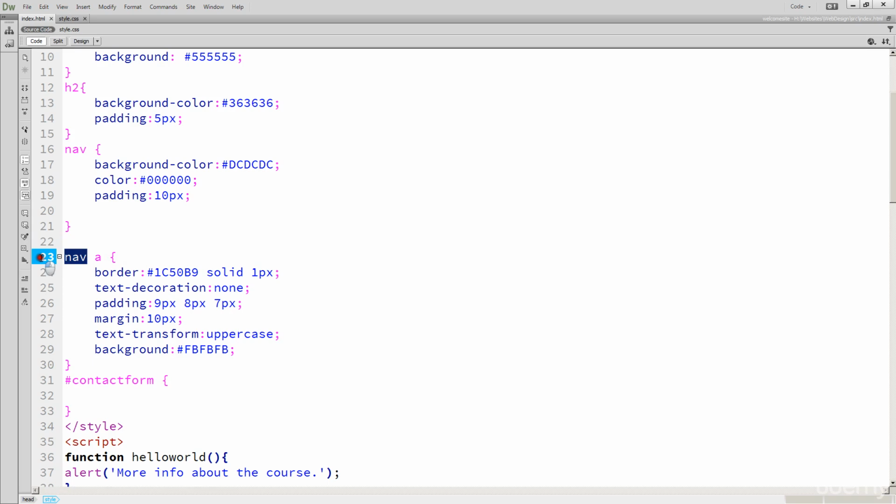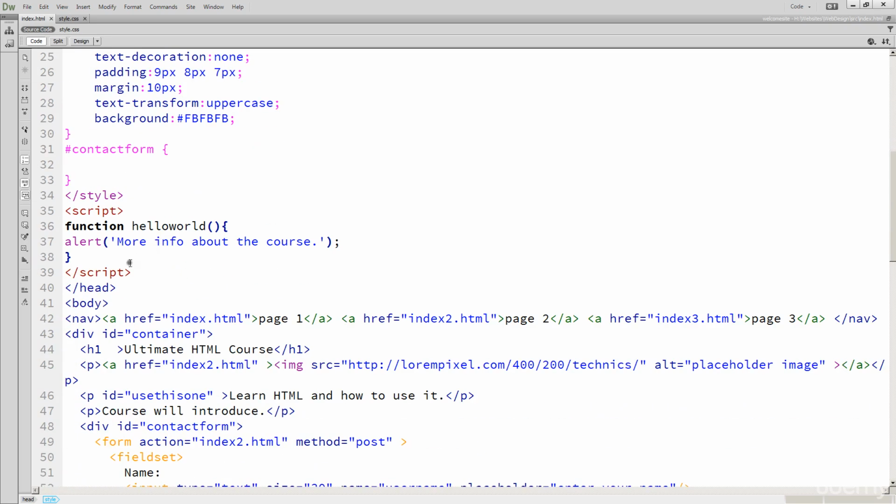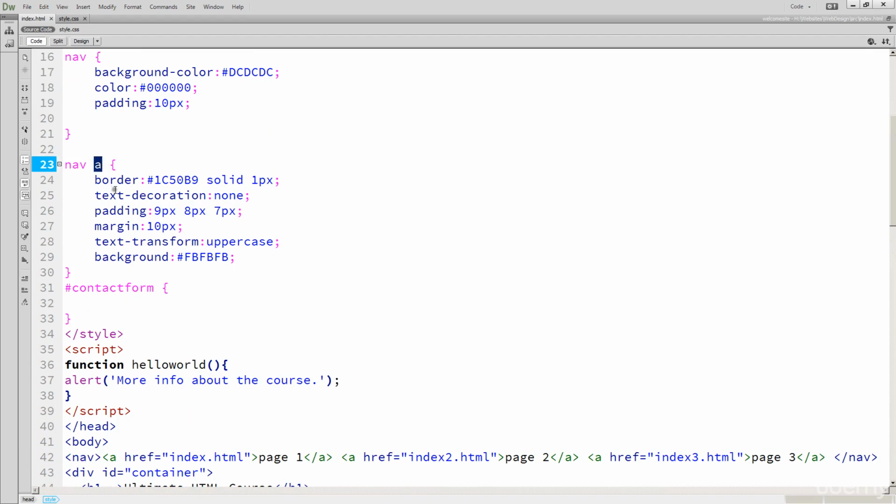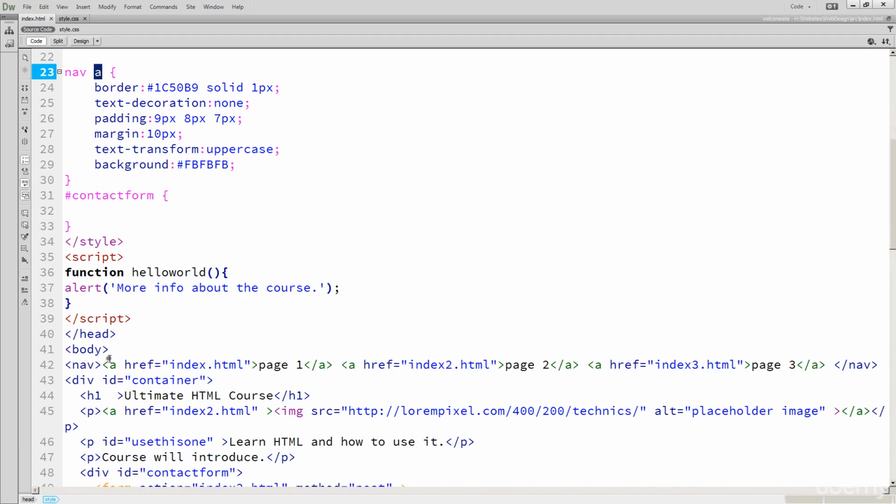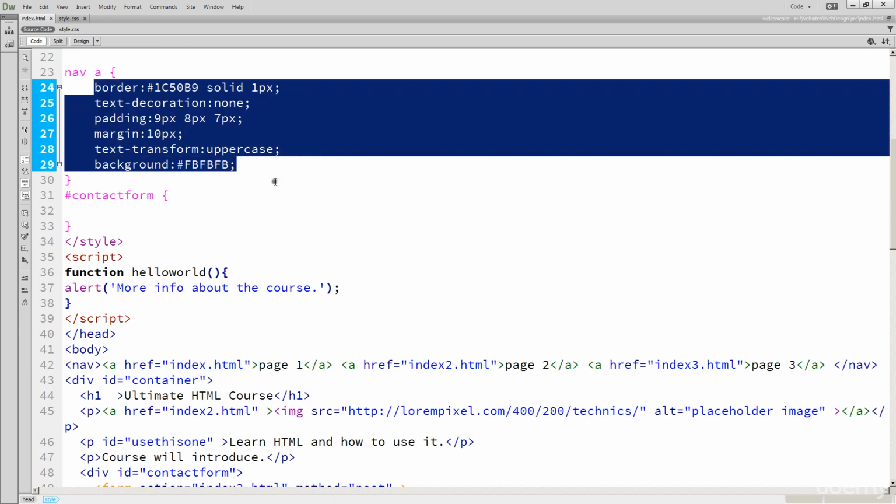So all we have here, we've got nav, it has to be the top level parent, and any anchor text or hyperlinks that are contained within there is going to take these values and these properties.